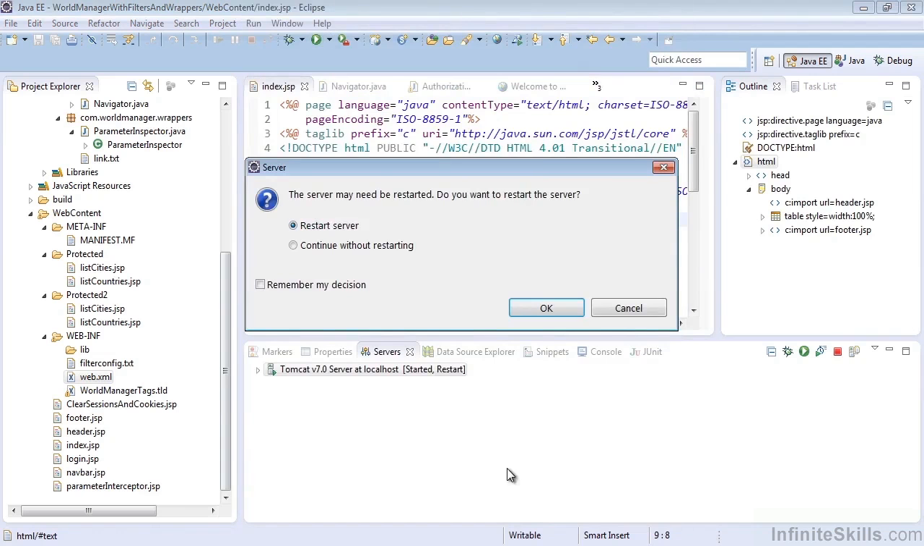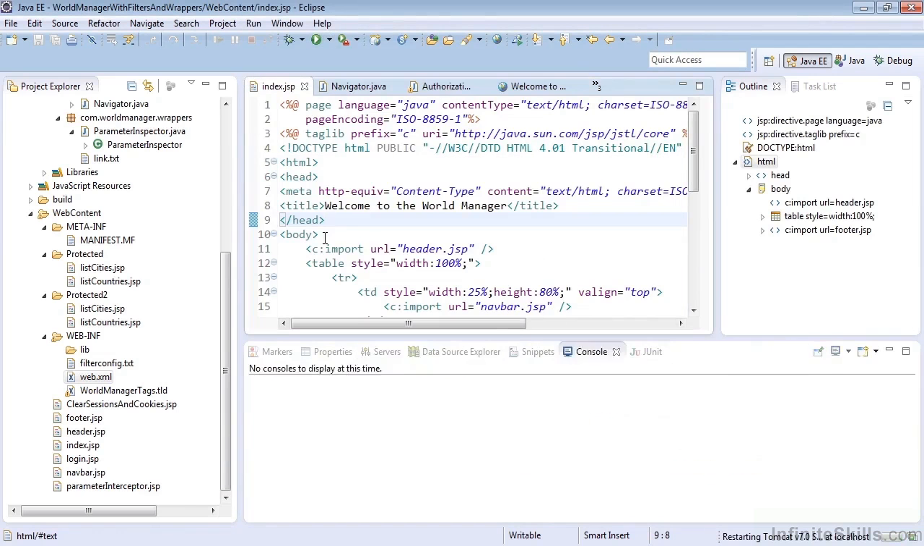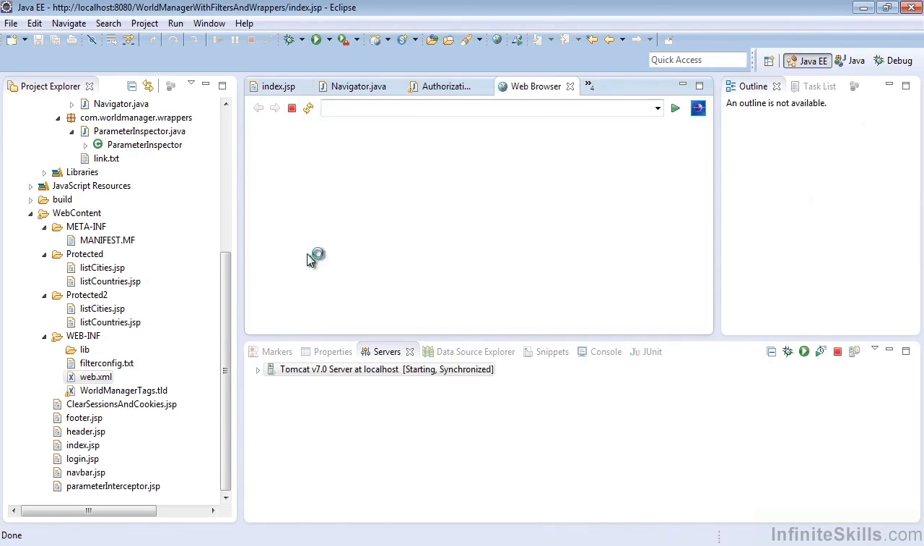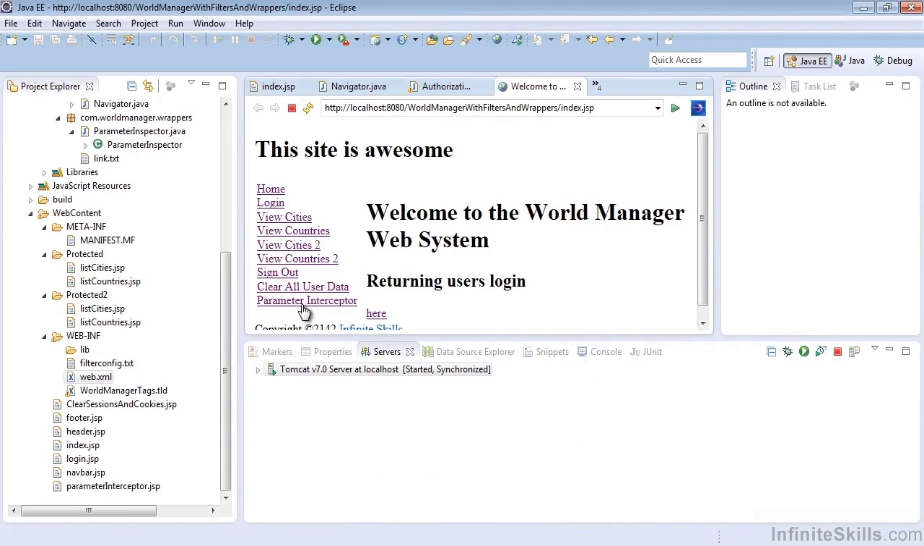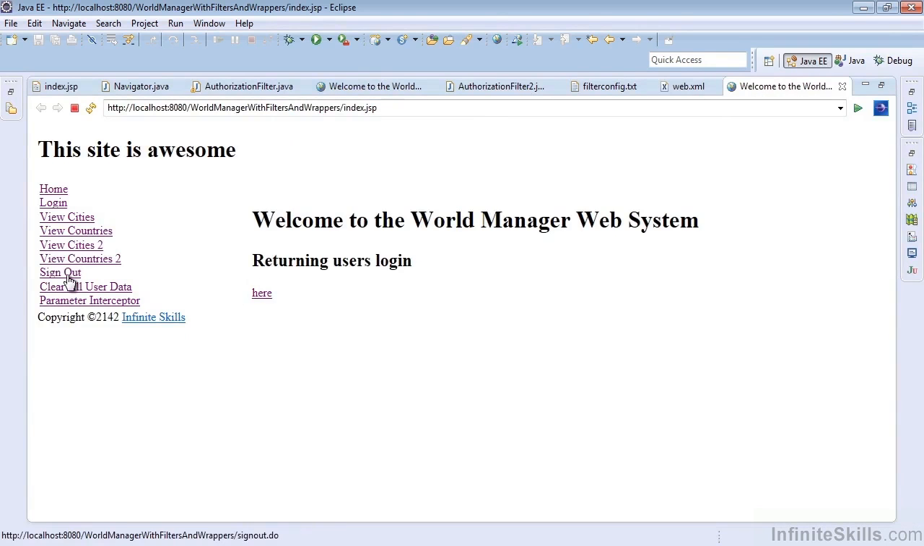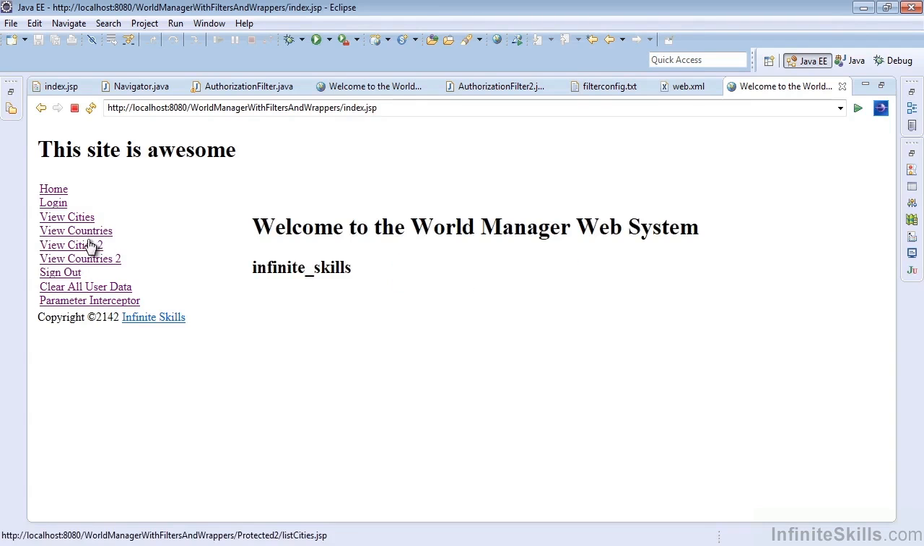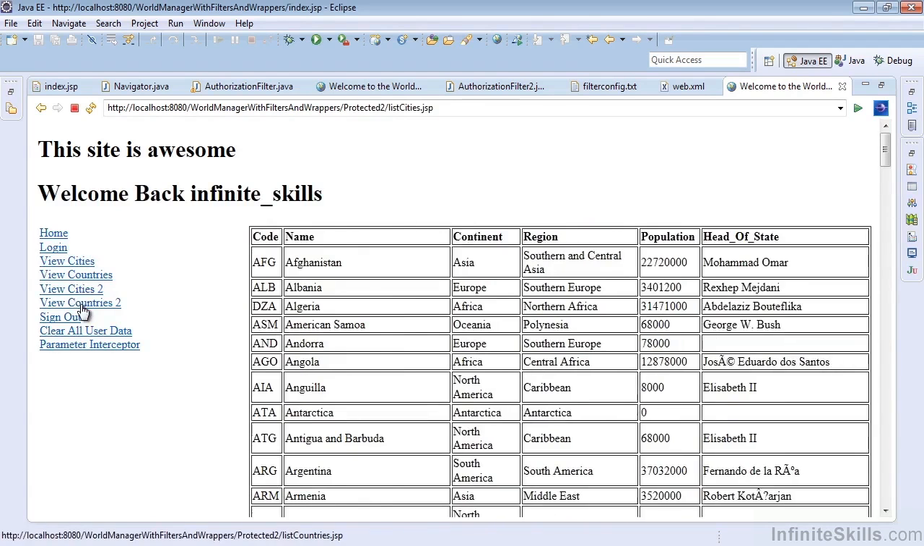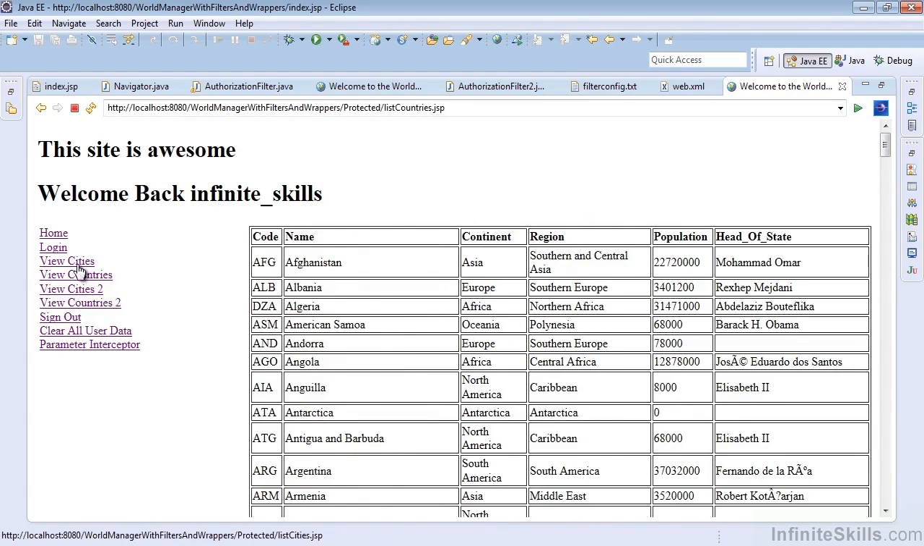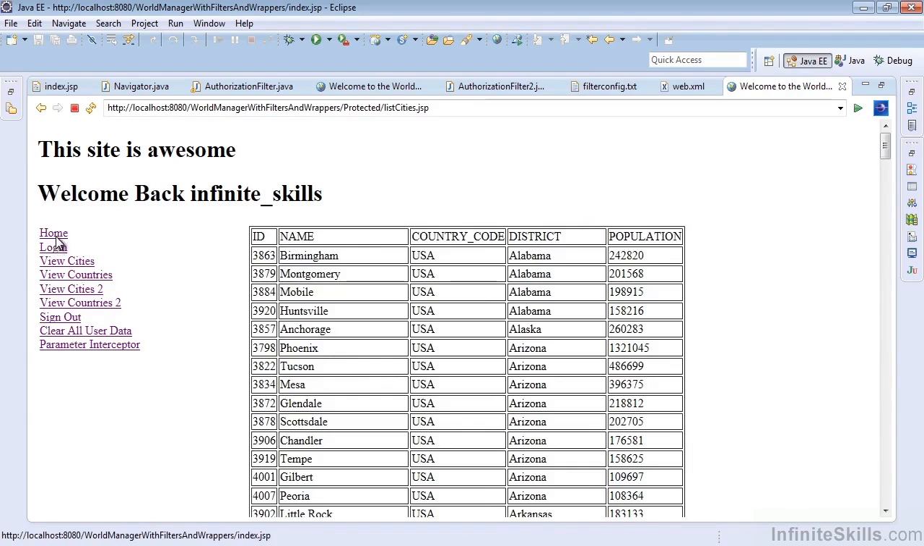So let's go ahead and run this one last time, and we can see all that in action. The first thing I'm going to do is sign out, just in case for some reason my session has actually passed through. So let's go ahead and make sure we sign out first. Then try to click on View Cities or View Countries 2, and View Cities and View Countries. You can see everything now is filtered as we expected. So we can go ahead and sign in, and now we should be able to see our cities and countries on any of these links, and we can. So that looks like everything is up and running. Our filter is in place.